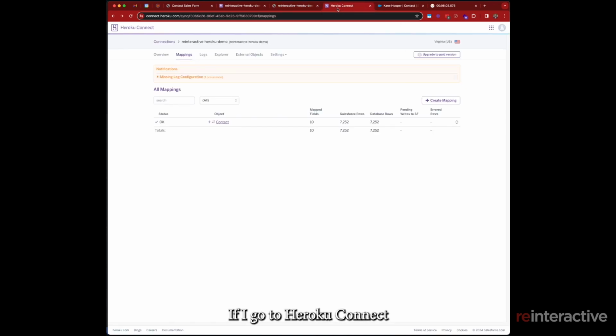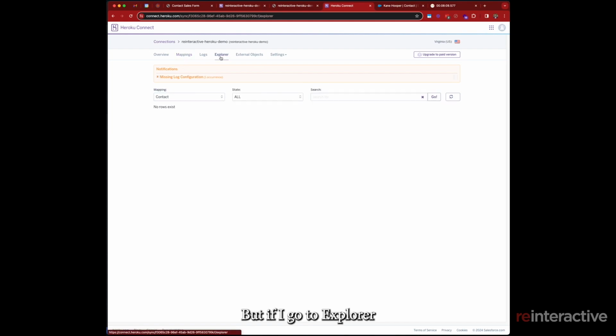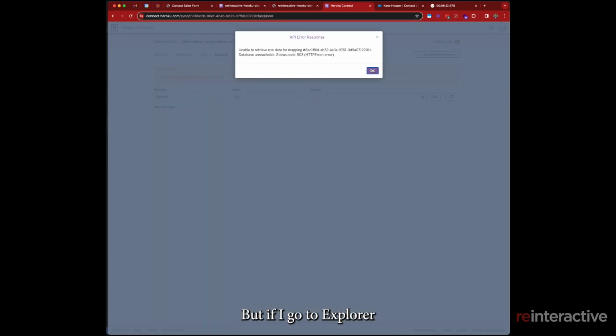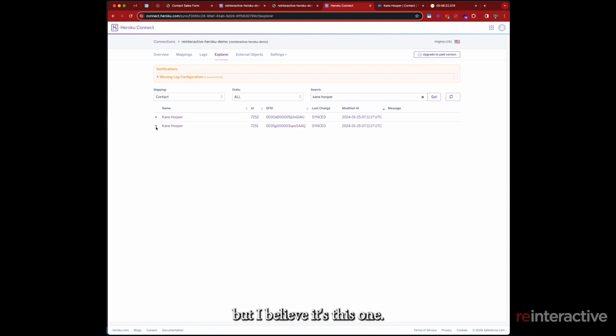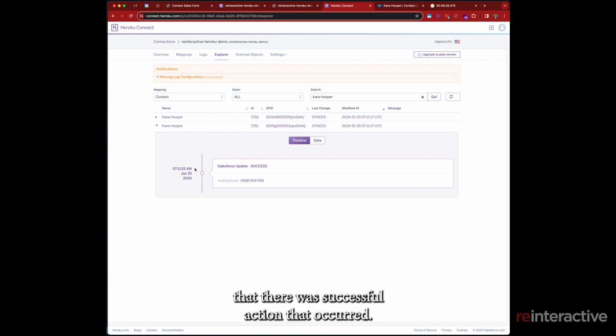If I go to Heroku Connect, it's actually polling, so it might do that right now. But if I go to Explorer, and in Explorer I can search for Kane Hooper. There's two records, but I believe it's this one. You can see here that there was a successful action that occurred. This is just now, and it's updated the mobile number. So this is indicating that it's happened within the Postgres database.